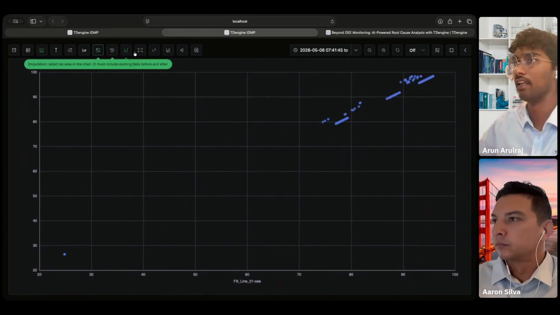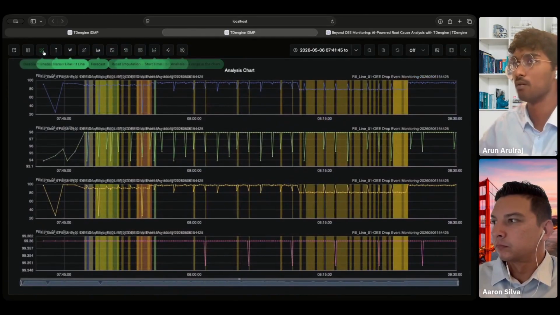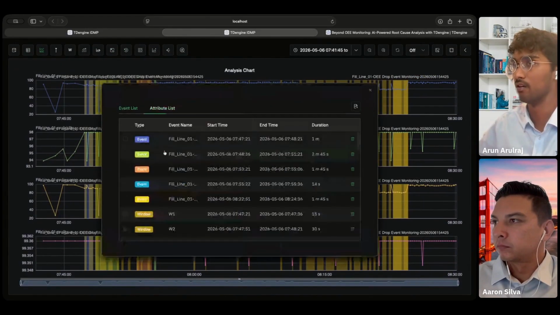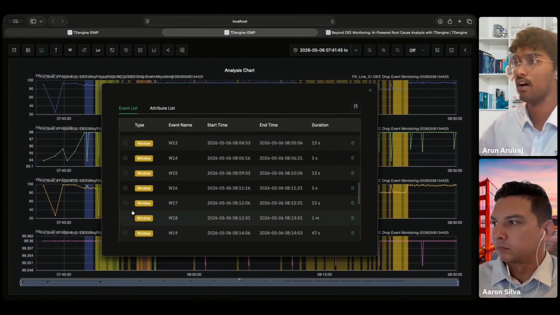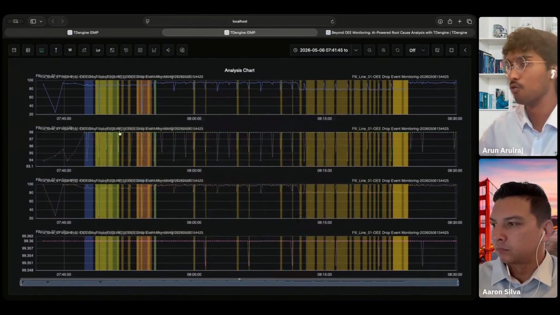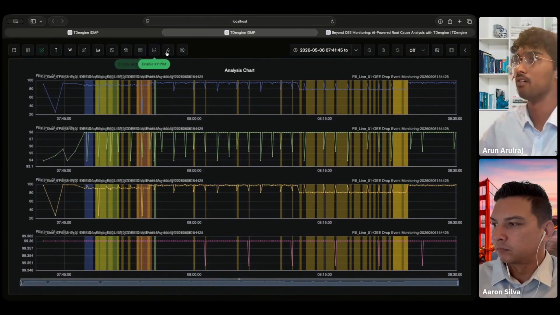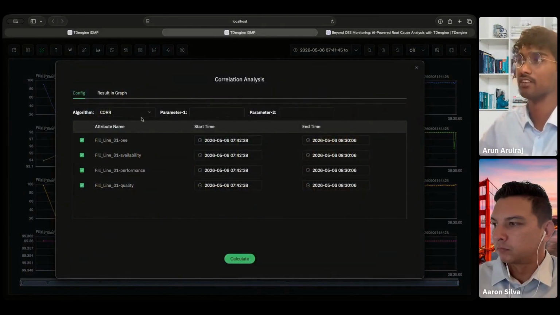But let's disable the XY plot, and obviously I can go into this event list to delete some of these windows. There's a ton of different windows here. This is where you would control which windows you want to keep, which ones you want to delete. I can obviously do correlation analysis, right?